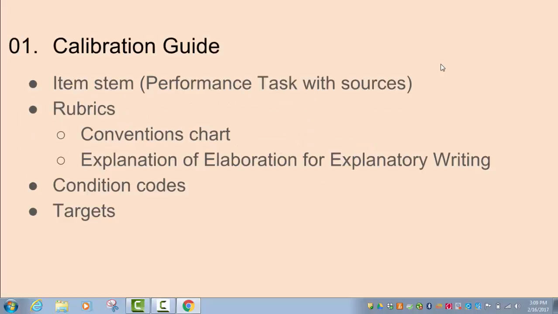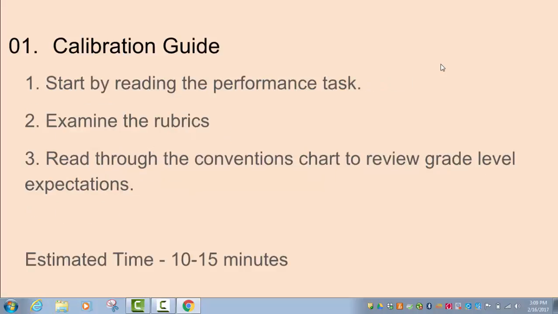So in that calibration guide, you have the item stem, what the performance task that was given to the third graders looked like, along with the source material. You have the rubrics, the 3 that you need for scoring. You also have a conventions chart and a little explanation of elaboration for explanatory writing, and we'll look at that too a bit. You've got some condition codes for what to mark for students who really don't write anything at all about what they were asked to, as well as some targets related to claims and standards.